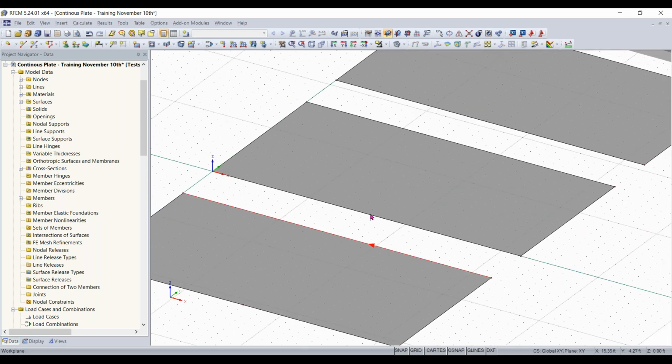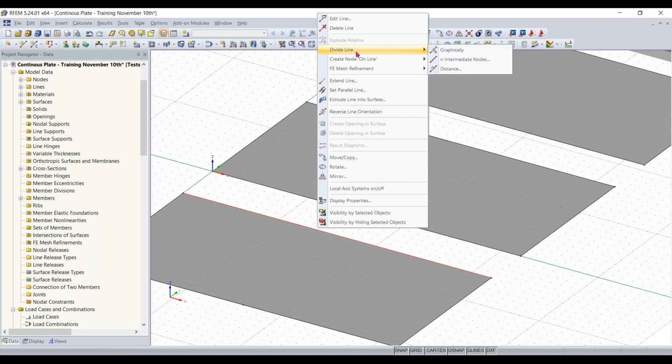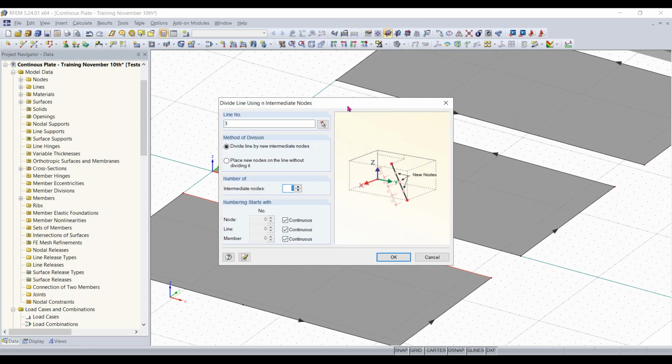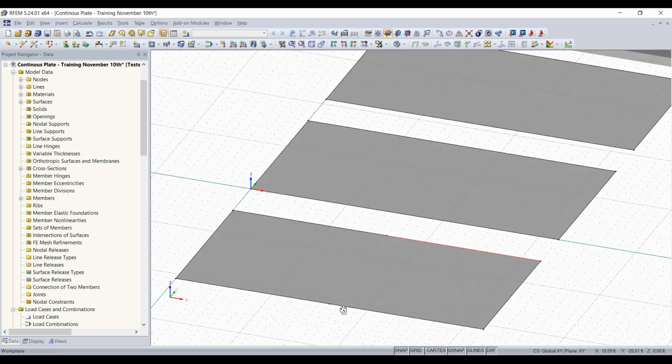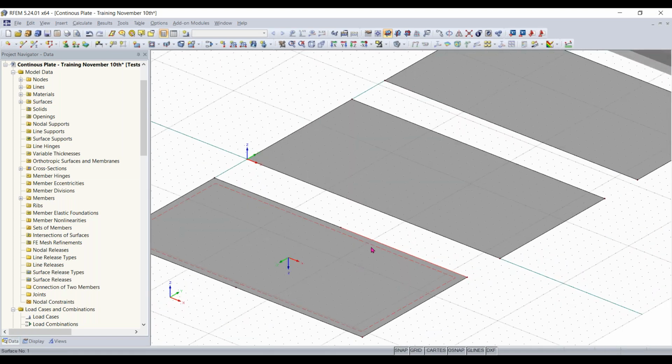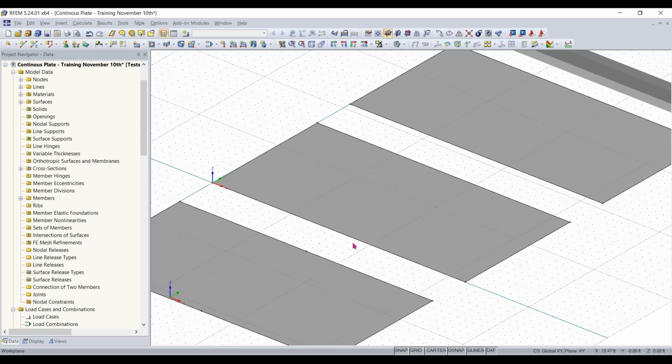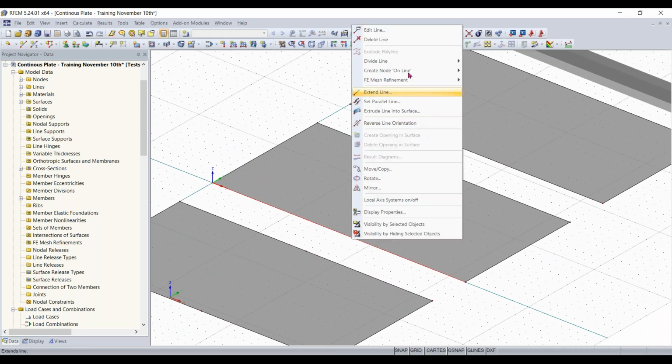And now I want to do the same thing for the rest of these lines. So I'll right click here on this next line. And for this one, we'll use n intermediate nodes. And you'll see that I'm using 1 intermediate node, and I'm choosing to divide the line by a new intermediate node. So I'll click OK. And now you can see that it placed that node directly in the center, dividing the line equally by 1 node. And now I can do that for the rest of my lines.